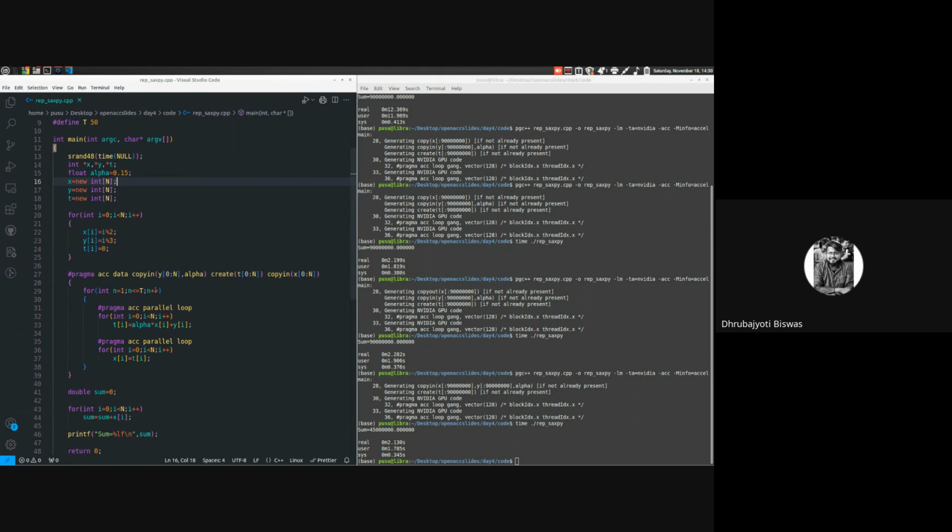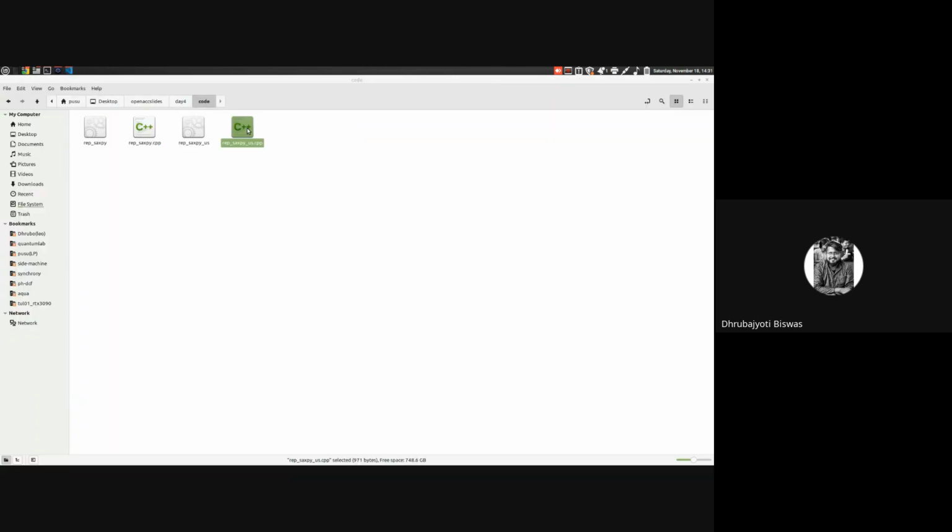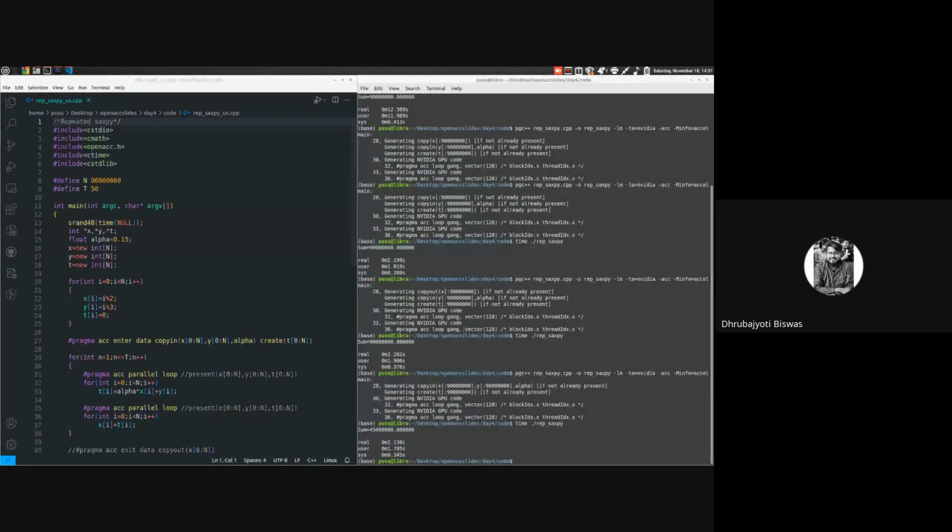Let's see what else we can do in this one. Okay, so this is more or less how you can control the data. This is where you are copying the data here, and this is the structured one. As I said, there is something called the unstructured one, where you don't have to use a structured block like this. So I will use the same example to show that one. Okay, so this is using unstructured data.